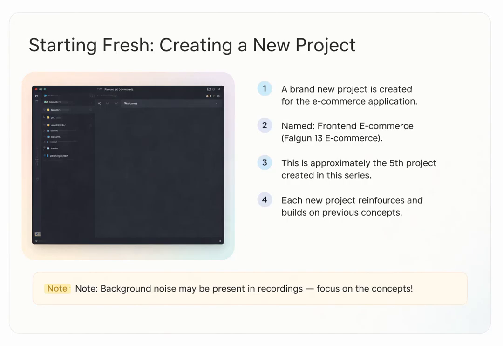So the instructor starts by creating a brand new project specifically for this e-commerce application. The project is named Front-End E-commerce, referencing the date Falcon 13, which gives it a clear identity. Now, this is actually around the 5th project created throughout this series, and that repetition is intentional. By the time you've created 5 projects, the process of setting one up should feel completely natural and automatic. All the earlier projects should have made the workflow crystal clear. And if there are any errors along the way, the approach is simple. Look at the errors, address them, and move on.